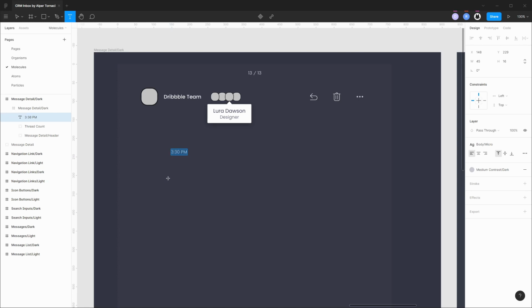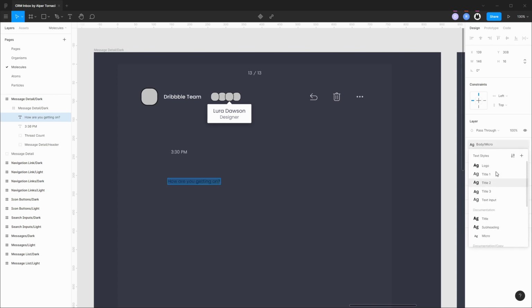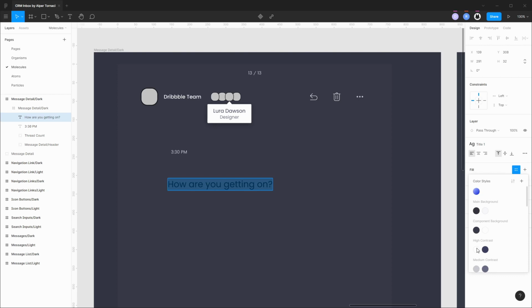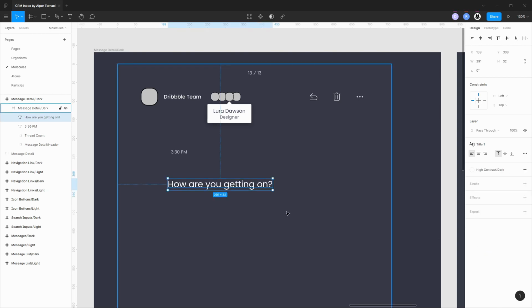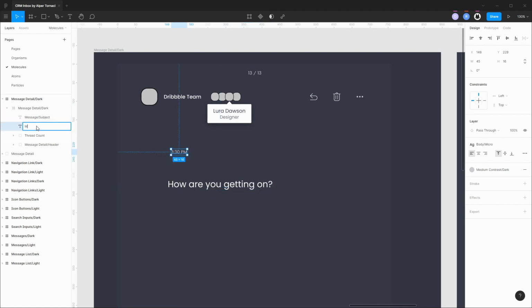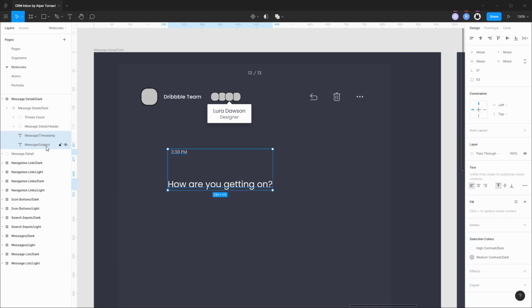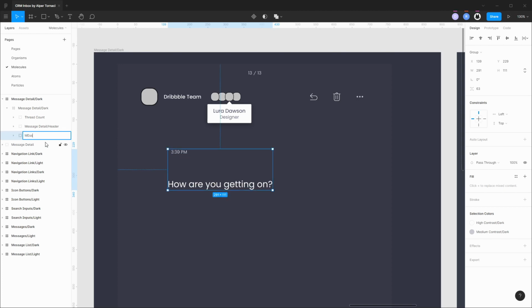All right, let's keep scaffolding out our text. So this should say, how are you getting on? As a greeting, this will be our title 1 for the subject line, and this will be high contrast for the dark theme. We should name these as we go. So this will be the message subject and our message timestamp. And these will actually be grouped in our message detail body.